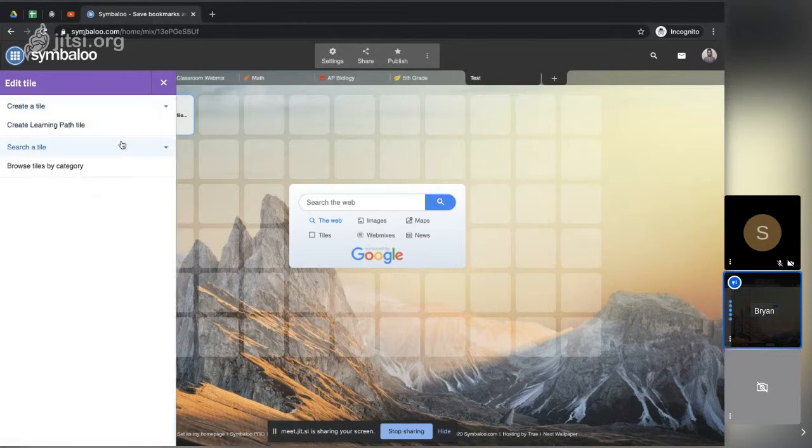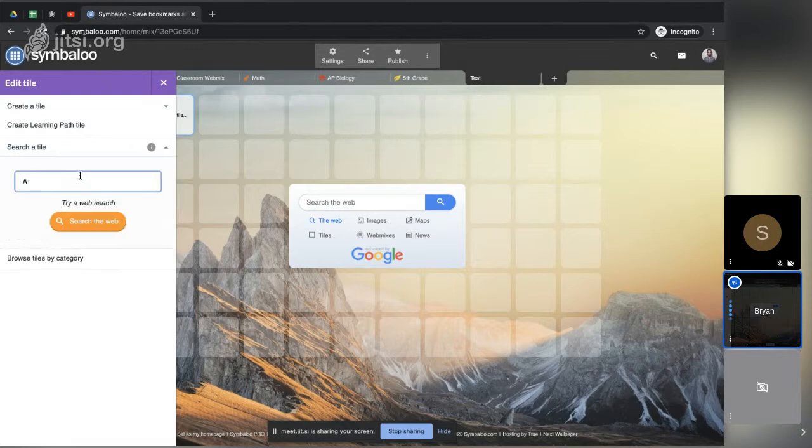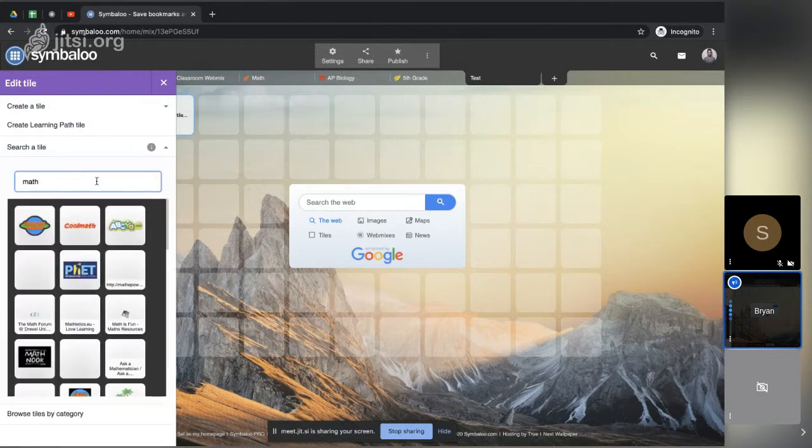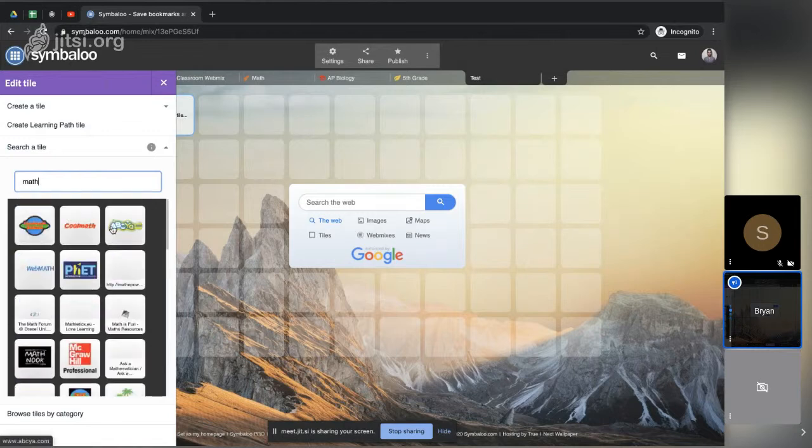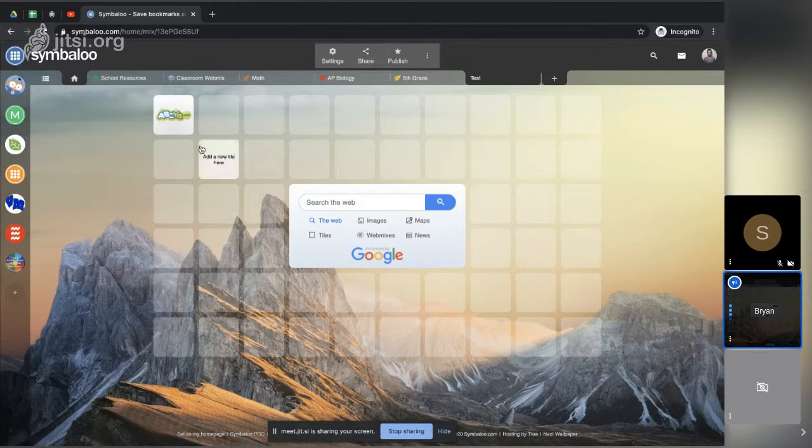One great feature that we do offer is our tile database search feature, where we have over 50,000 tiles. So you can search for a keyword or a website. If I type in math, you'll see that our results show up down at the bottom. Simply click a tile and it'll add it to your Webmix. So it's that easy. Again, it makes finding your resources a breeze.